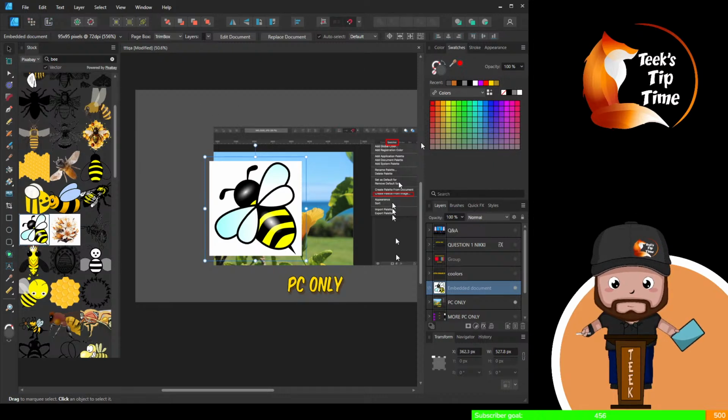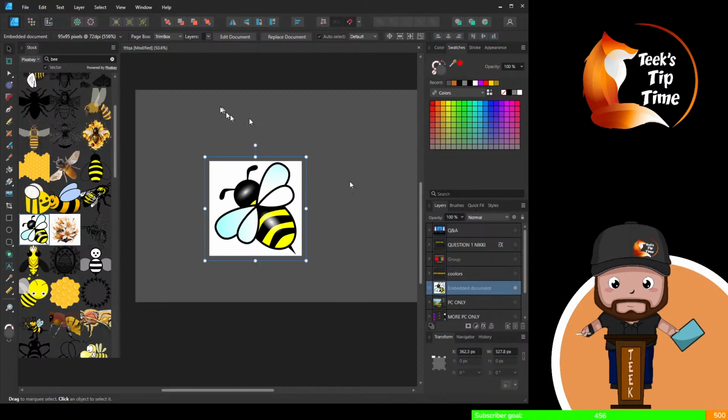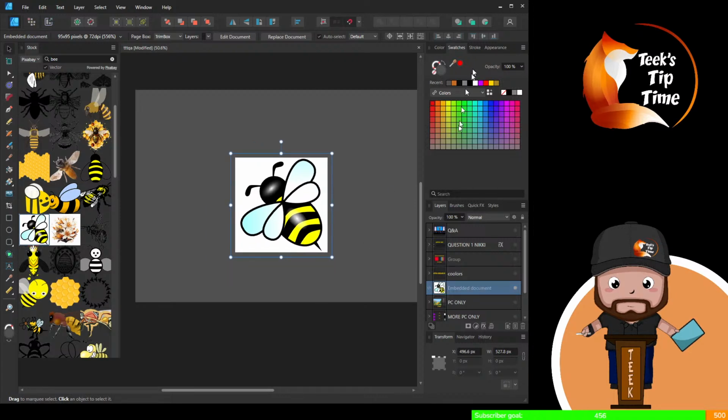Anyways, what you can do with this one is we'll get rid of all the other stuff there. So we just have the B. There we go. So this B, we come to color swatches. We go to the burger menu like we did on the iPad. Add application palette. We'll just call this one B2.